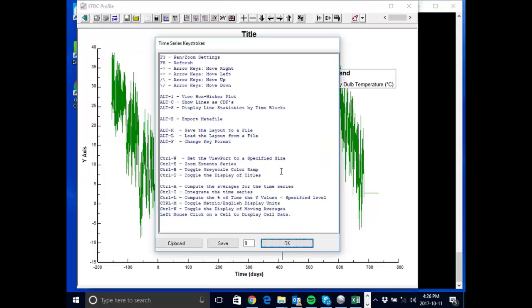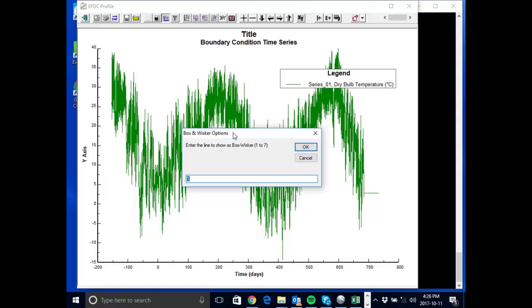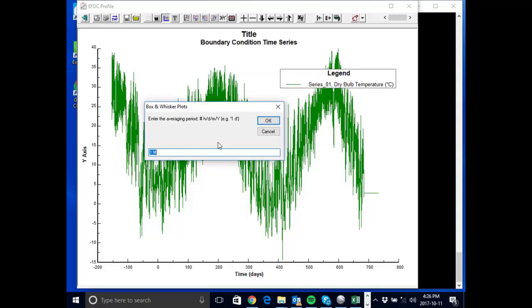Click F2 again. Now if you want to plot a whisker plot from here, let's see, if you hit Alt C, it will show the line CDF statistic. Alt 1 would plot your whisker plot. Let's go ahead and see how it looks. Alt 1, then it will ask you what is the line you want to use. Here I have just one. Let's go ahead and click 1, and it will ask you how do you want to average your data. Is it going to be daily, or is it monthly, or you can write 2 months or 1 month. Let's go ahead and see how the monthly data would look like.